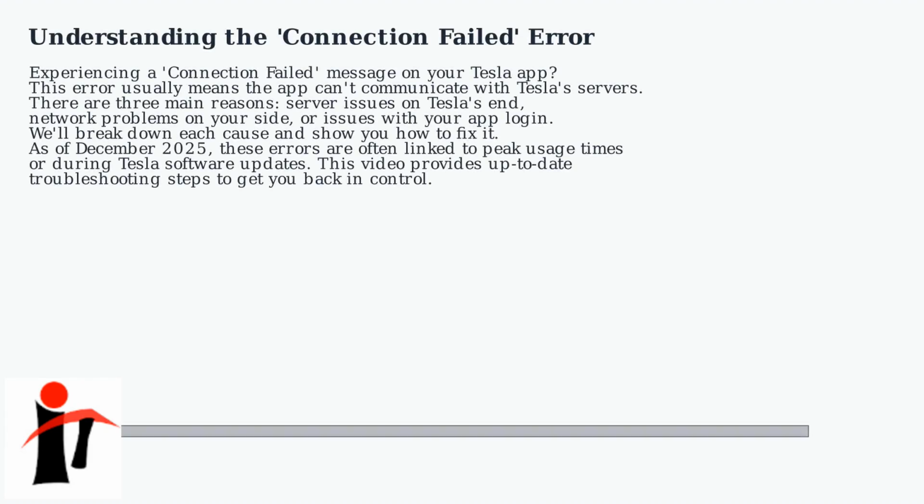Experiencing a connection failed message on your Tesla app? This error usually means the app can't communicate with Tesla's servers. There are three main reasons: server issues on Tesla's end, network problems on your side, or issues with your app login. We'll break down each cause and show you how to fix it.